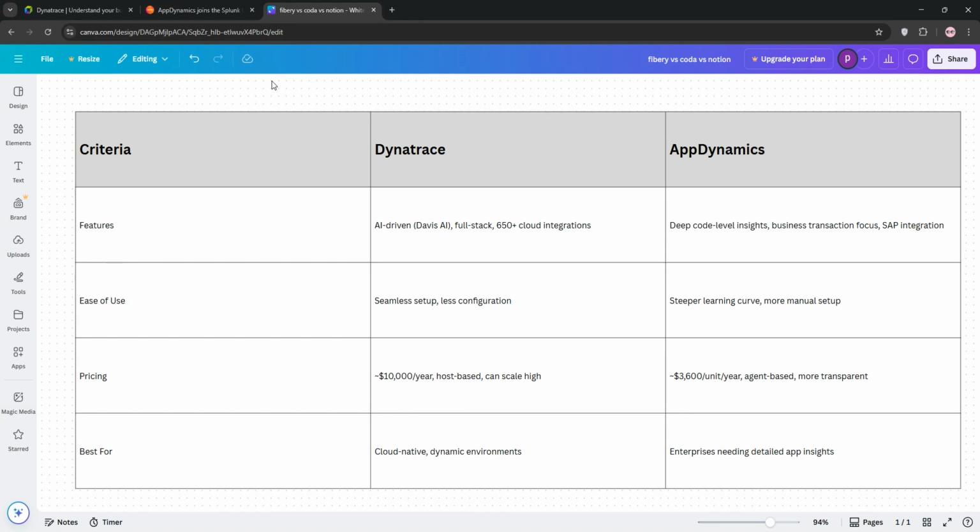When it comes to features, Dynatrace has stronger AI and full-stack monitoring. AppDynamics offers deeper code-level insights. When it comes to pricing, Dynatrace starts at around $10,000 per year, while AppDynamics is around $3,600 per unit per year. Dynatrace is best for cloud-native automation, while AppDynamics is for detailed business metrics.